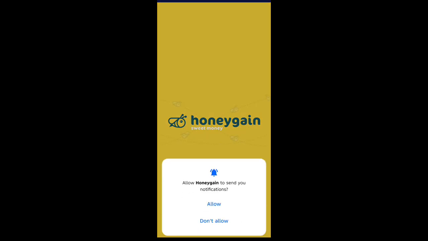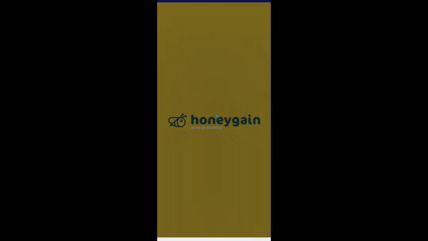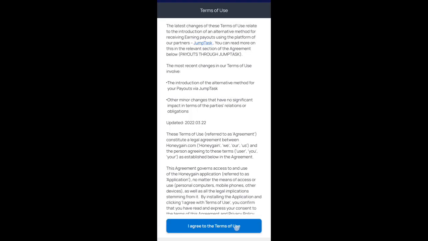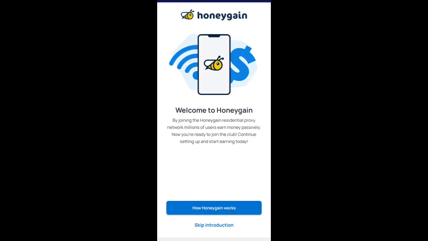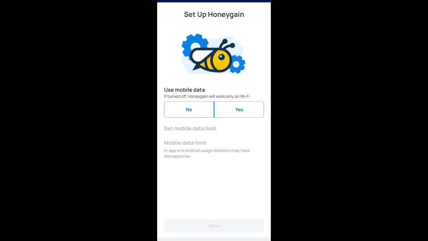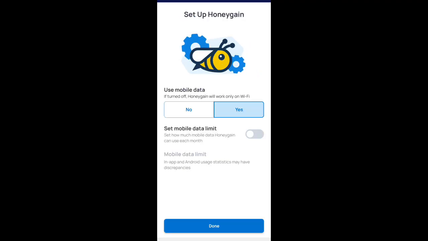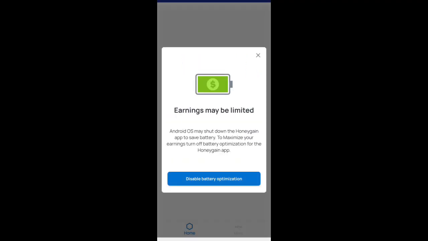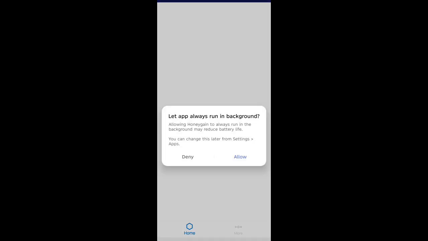Please, this is how to register and get the bonus on Honeygain. If you did not register this way, it means you are not going to get the bonus. Please take note. Then accept the terms and conditions. Skip introduction. Click on yes. Click on done. Click on disable battery optimization. Click on allow.